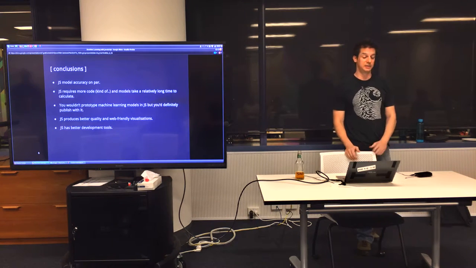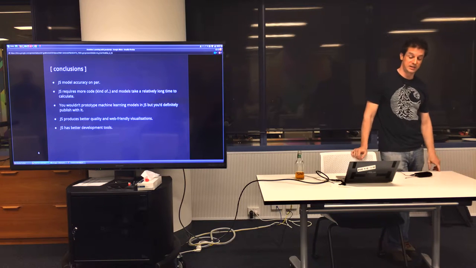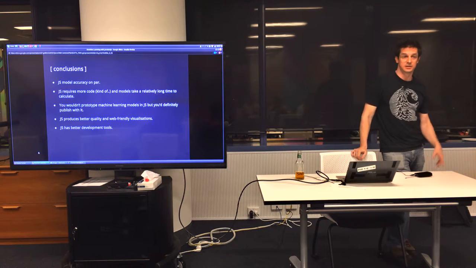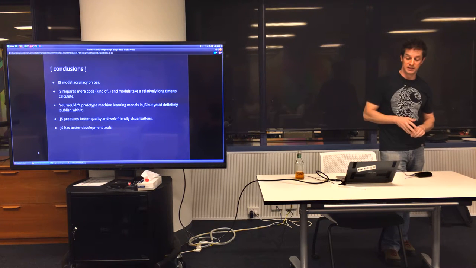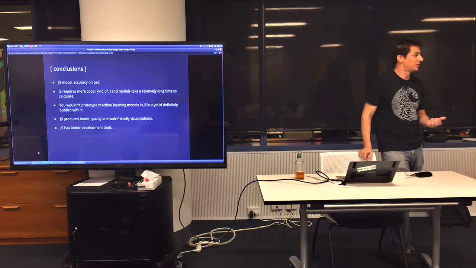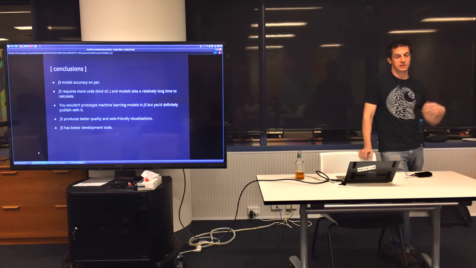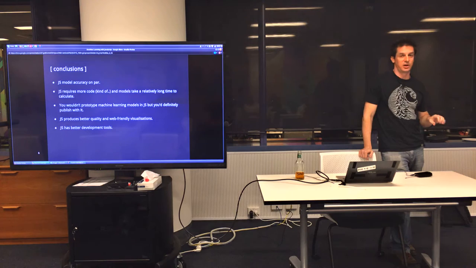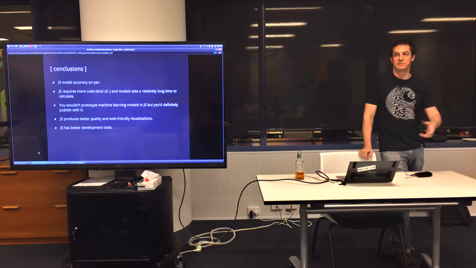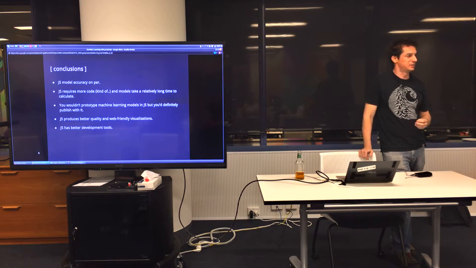Conclusions. In terms of using JS for machine learning, model accuracy is on par. It produces results that I'd expect. JS requires more code and a relatively longer time to calculate. I'll say it requires more code, but some of the packages you need to include in statistical languages have quite a lot of code behind them anyway. It's almost like R is missing maybe 5 years' worth of development where people have abstracted out certain techniques to be able to fully optimize the code. So I'd never prototype a machine learning model in JS, but I'd definitely publish with it.